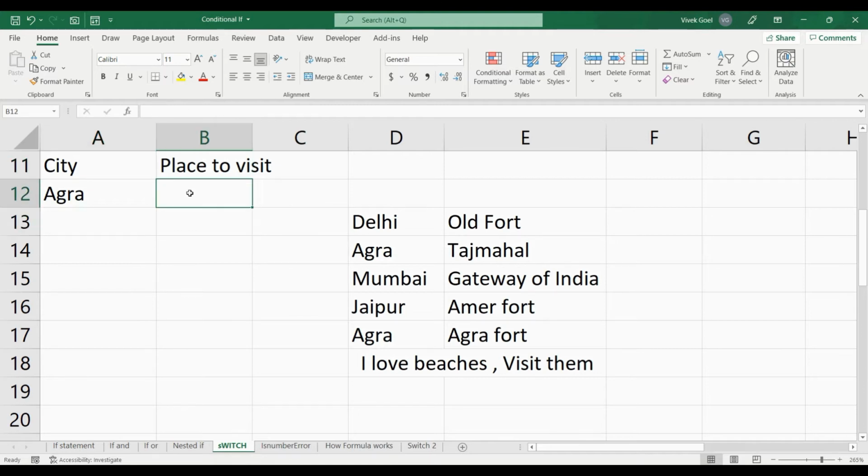Let's look at the other two examples we discussed in the last video. So here we want to identify the place to visit based on the city. Here switch will see that the city is Agra. It will scan for Agra in this list of values. Since Agra is present, it will return Taj Mahal. Notice here, Agra was present twice, but it returned the first available match and it stops its search as soon as the match is found.